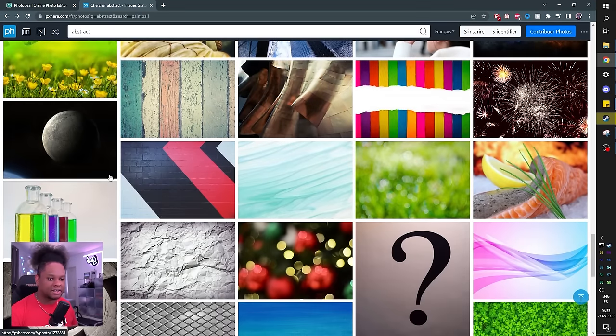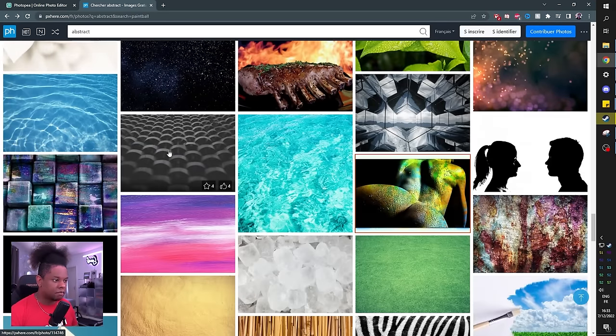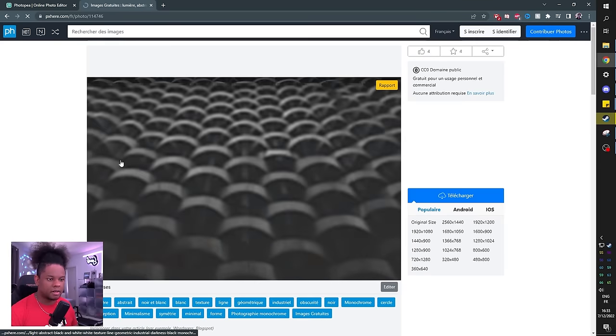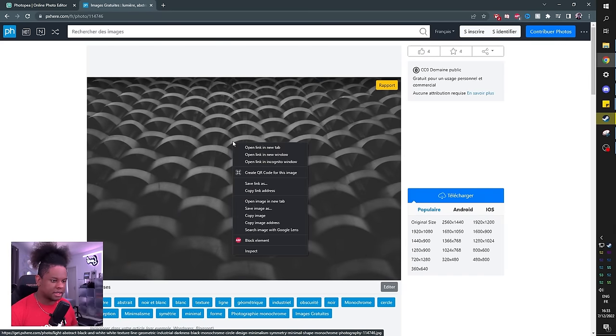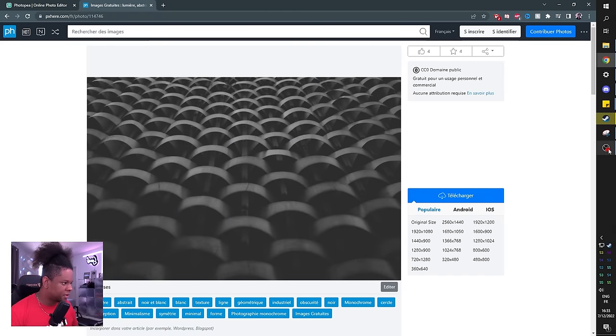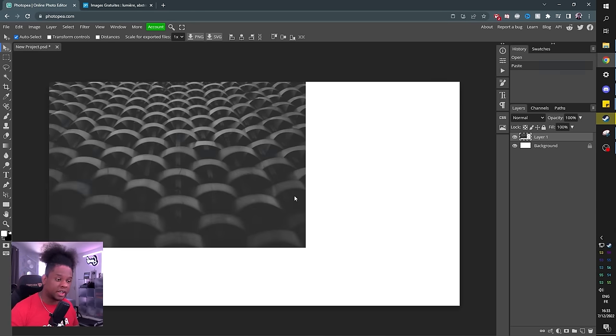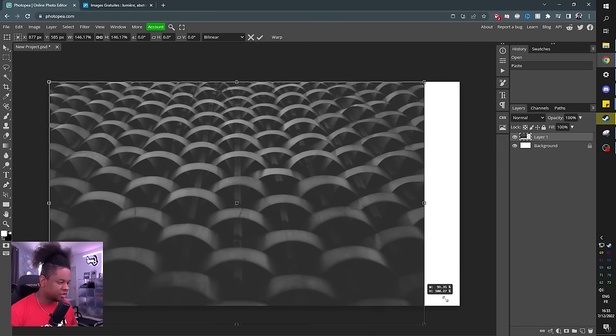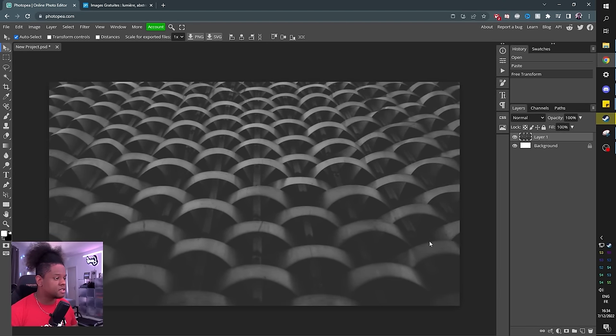Keeping in mind that the style is going to be sharp rectangles and all that, I actually like this image right there. We might not keep it, but let's just get started. Right click on it, click copy image, go back to Photopea, Ctrl V, Ctrl Alt T to transform, and then just drag it. Nice. And this is basically our background.